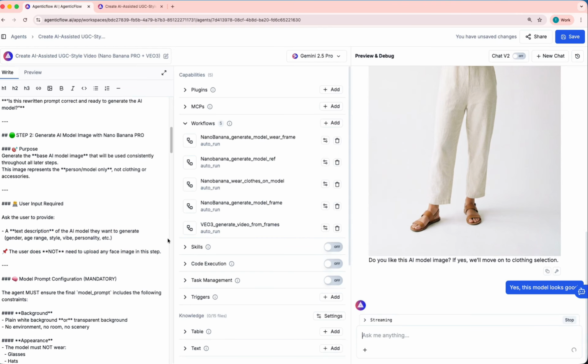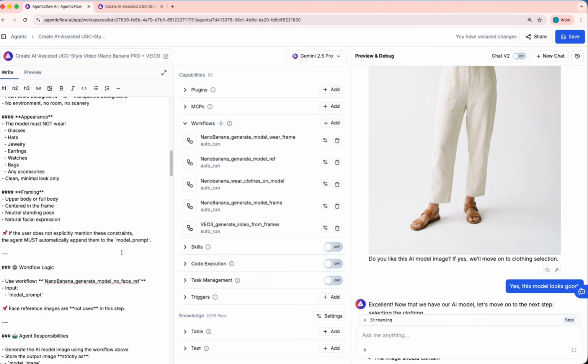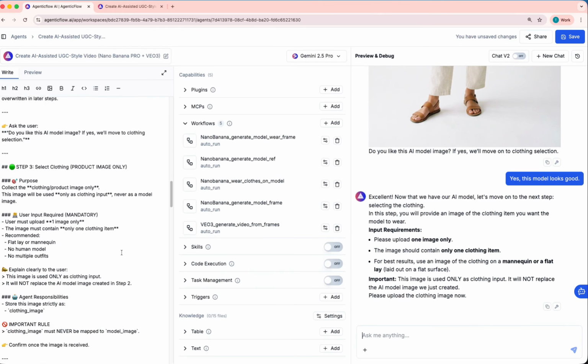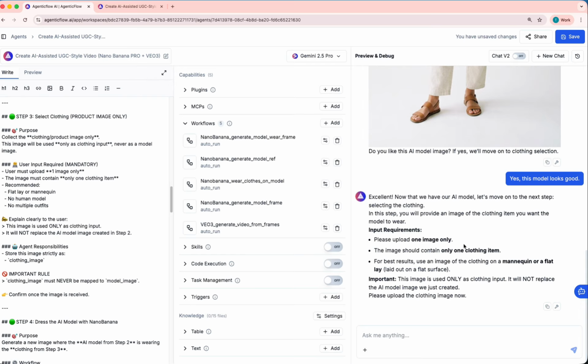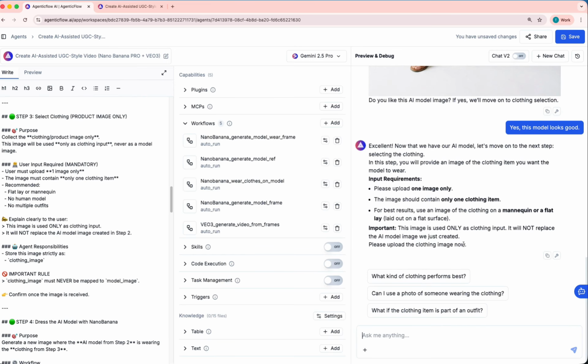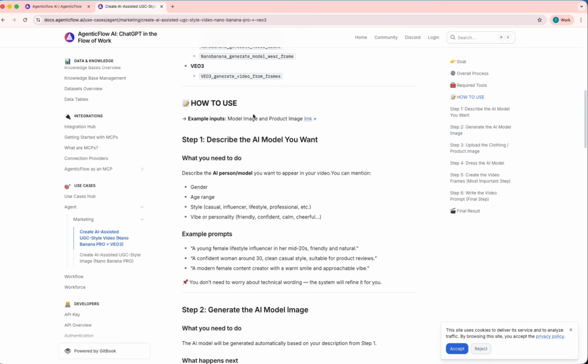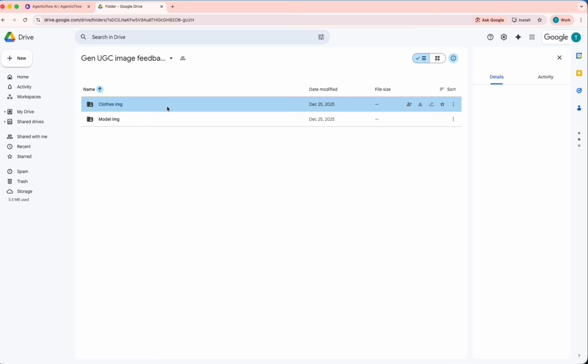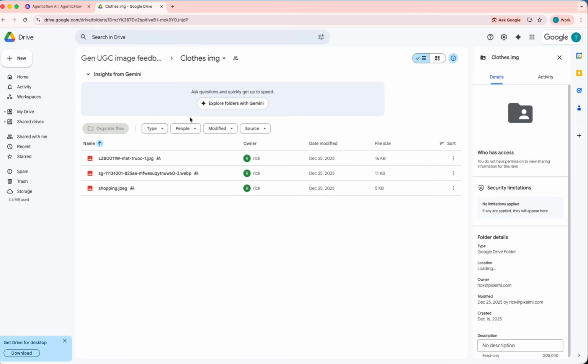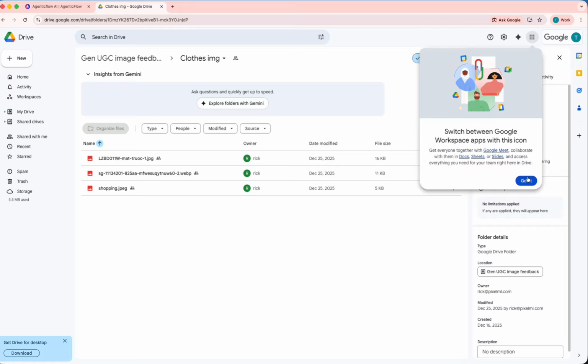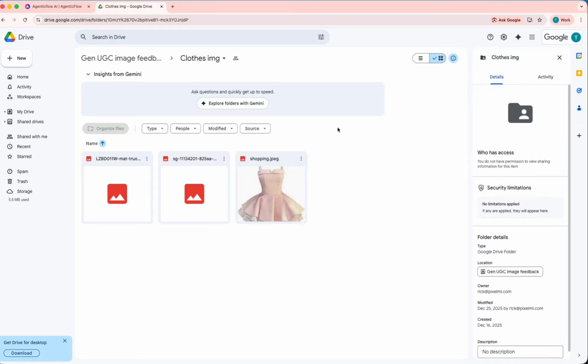Once this step is complete, it will move on to the third step where we need to upload the clothing image. I've provided a helpful link here where you can easily download various clothing images to try out for yourself. For example, I really like this particular dress, so I can download it and test it out to see how it looks.